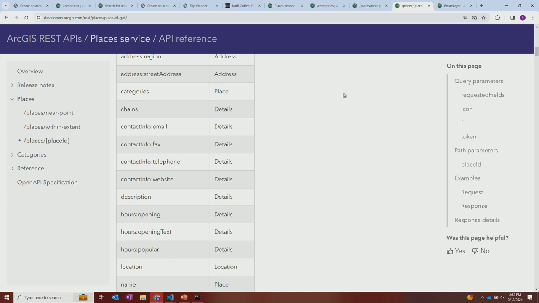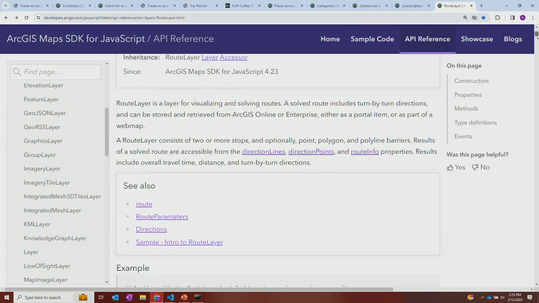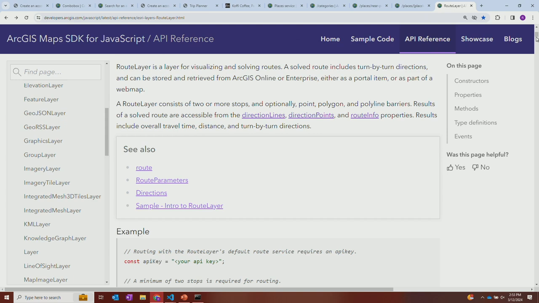Once I have a list of stops, though, I also want to provide that routing from one to the other. And that's something that we've made fairly straightforward in the JavaScript SDK. And we'll see this in more detail in just a moment. But we have what we call a route layer. And this basically provides everything you need. It's your one-stop shop for solving a route.